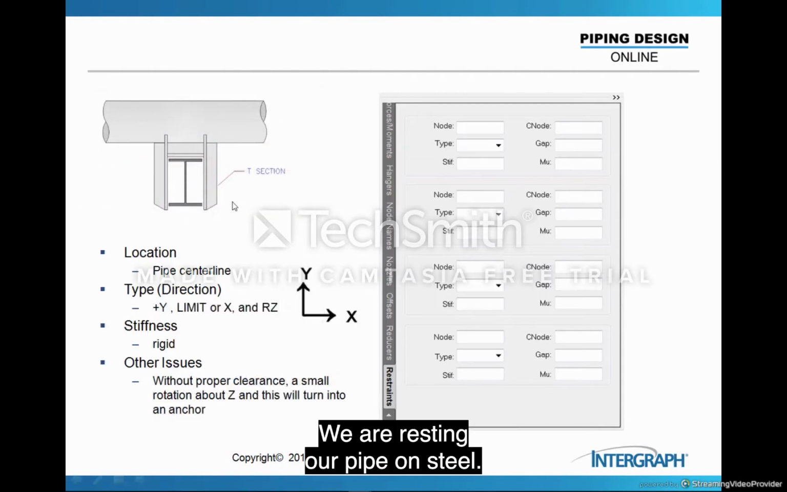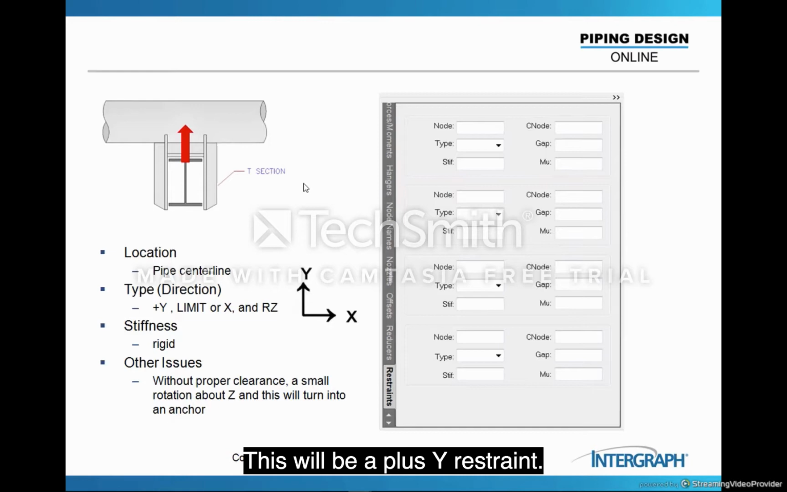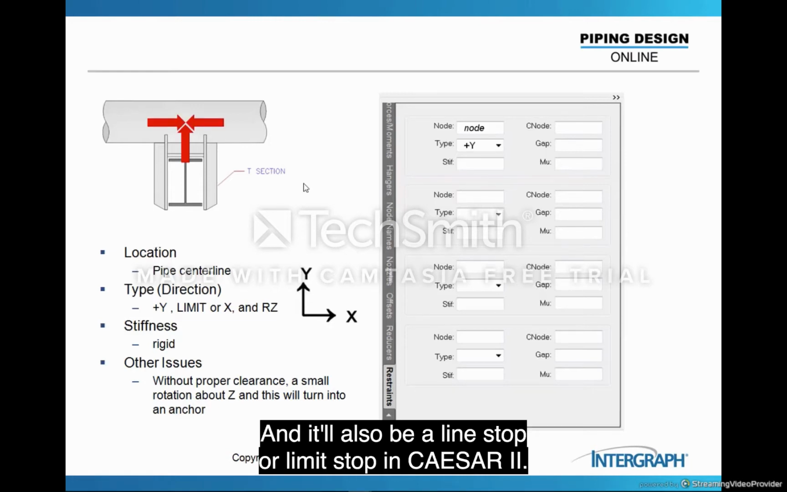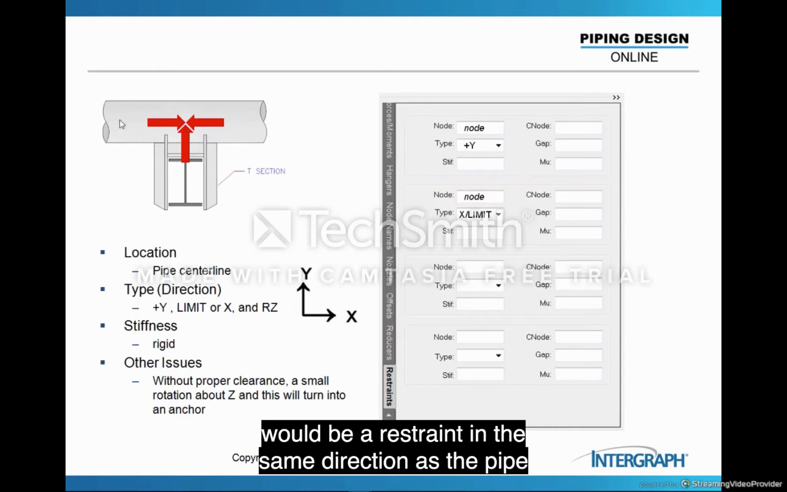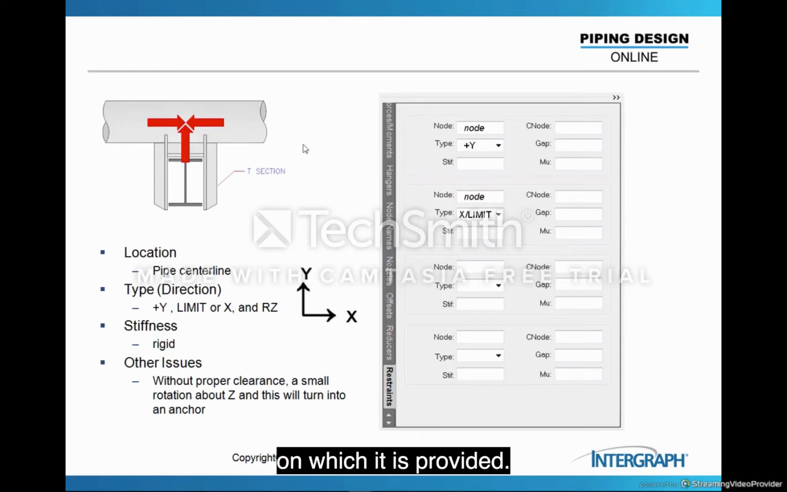Here's the support. We are resting our pipe on steel, and we're also limiting the axial growth or any axial change in position here. This will be a plus Y restraint, and will also be a line stop or limit stop in Caesar 2. I could either say X, or the word limit would be a restraint in the same direction as the pipe on which it is provided. The stiffnesses are rigid, very stiff in there.